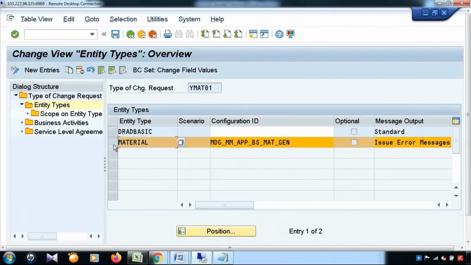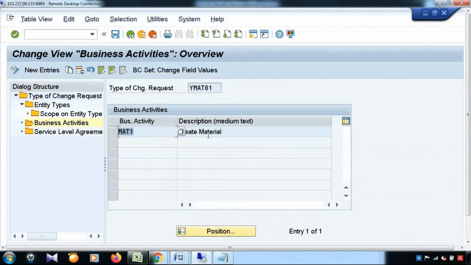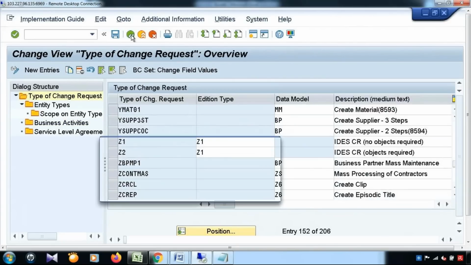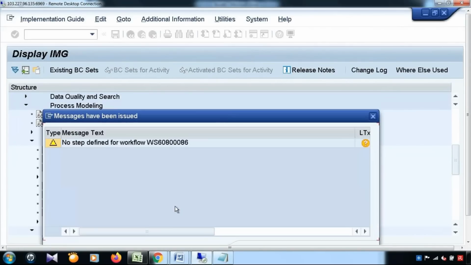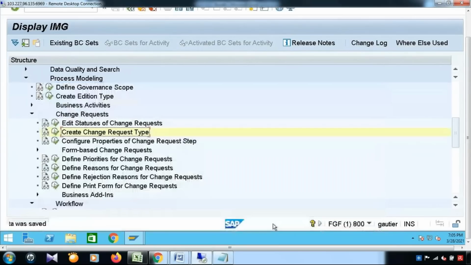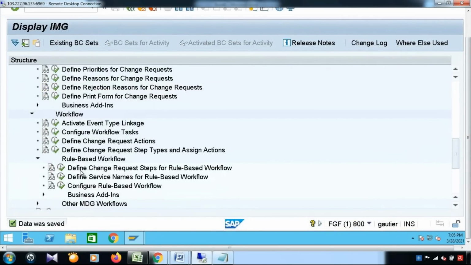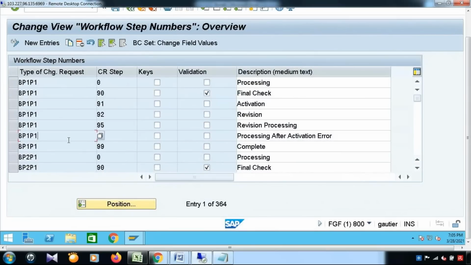So this is the entity type and create material. So this is the change request type. I'm going to use it. Yes. So rule-based workflow, change request type.